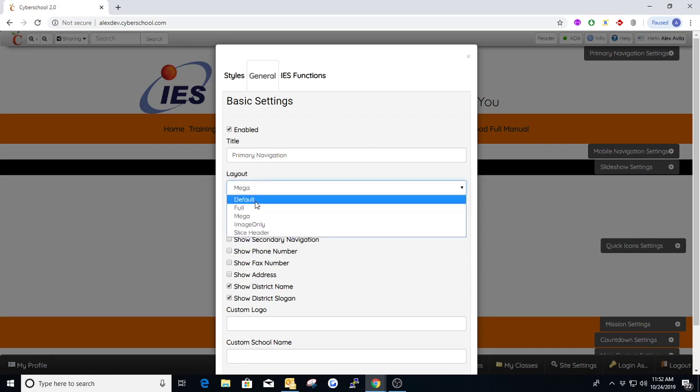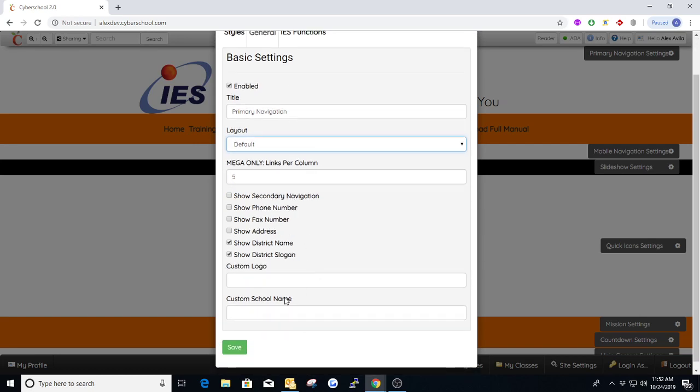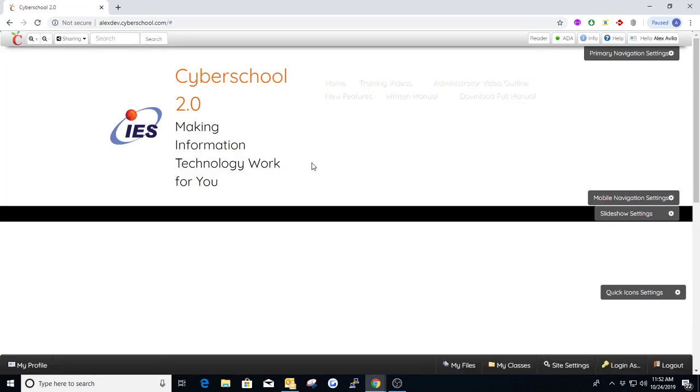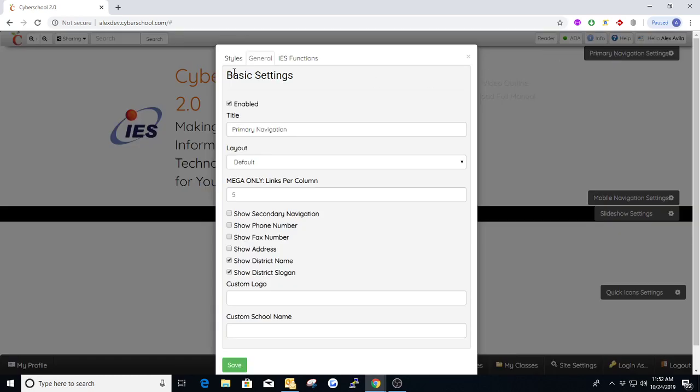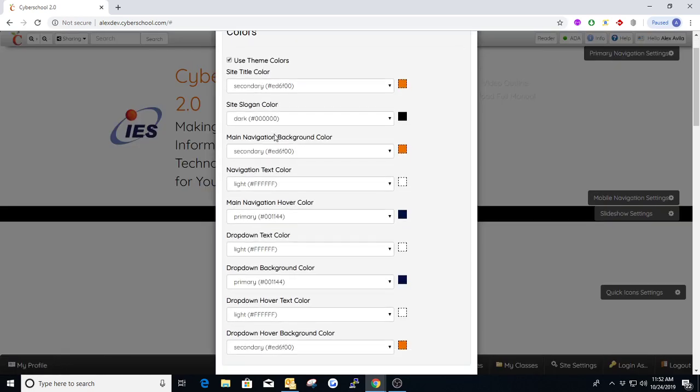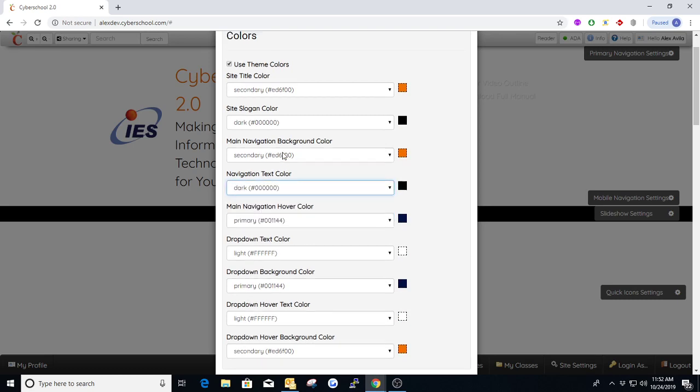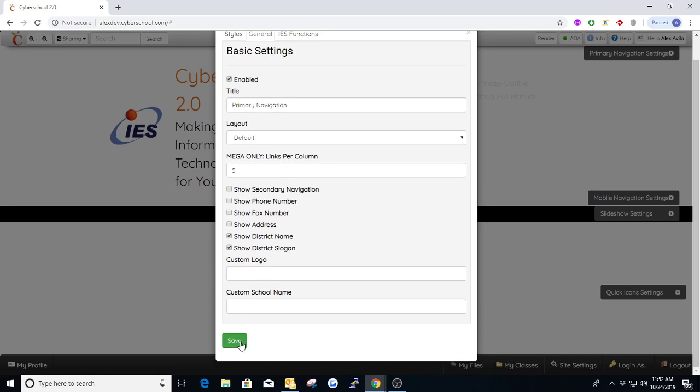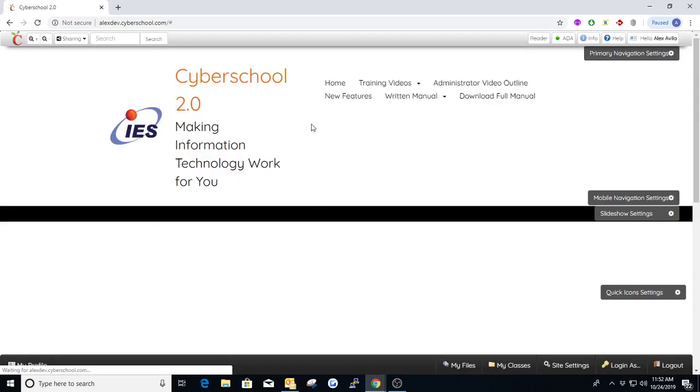But I can change that. You probably have default, which is just a standard drop down. Let's save and see what's going on with that. Okay, so it looks a lot different now. You'll see the text is really transparent because over in styles, the navigation text color is set to light. So let me change that to dark. You see it's darker now.